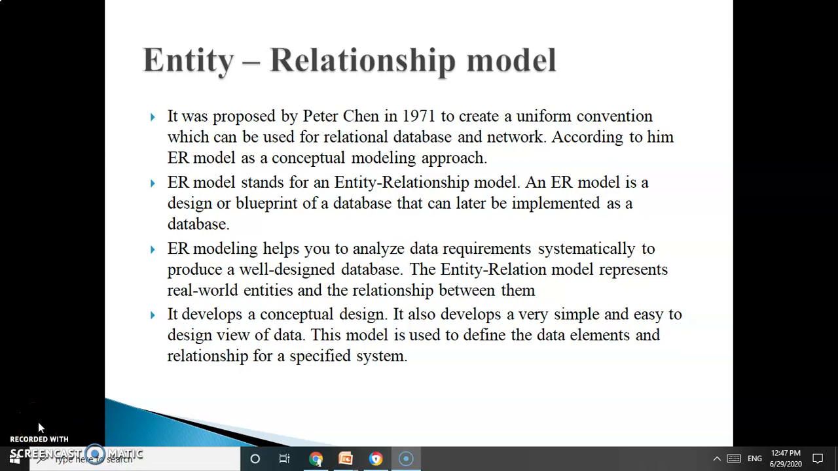Hello students, in today's lecture of DBMS, we are going to discuss the ER model. ER model means Entity Relationship Model.